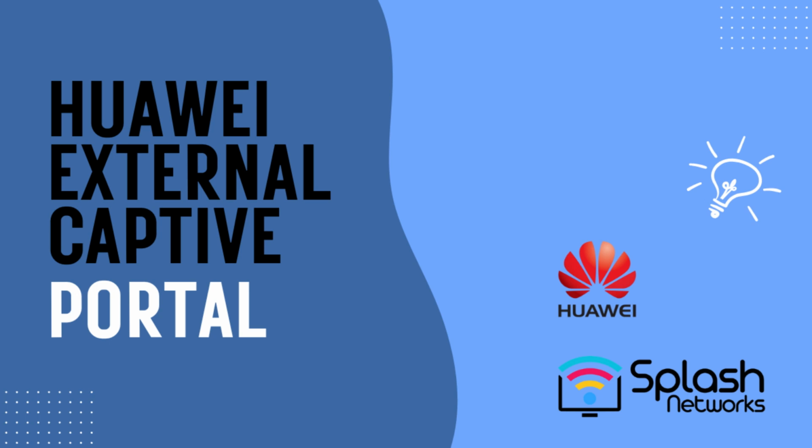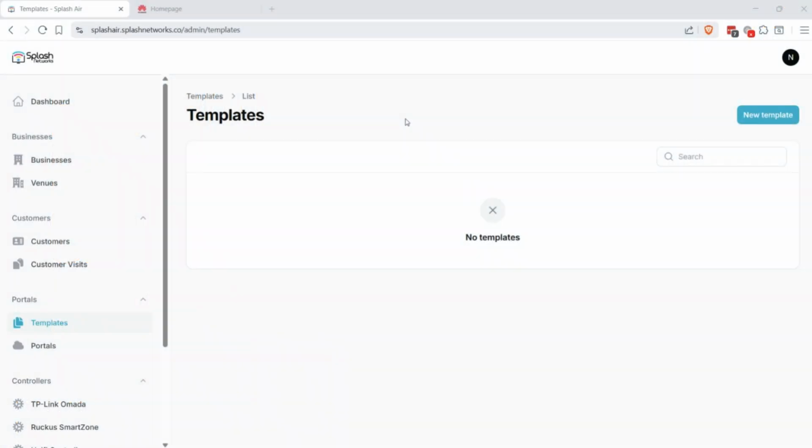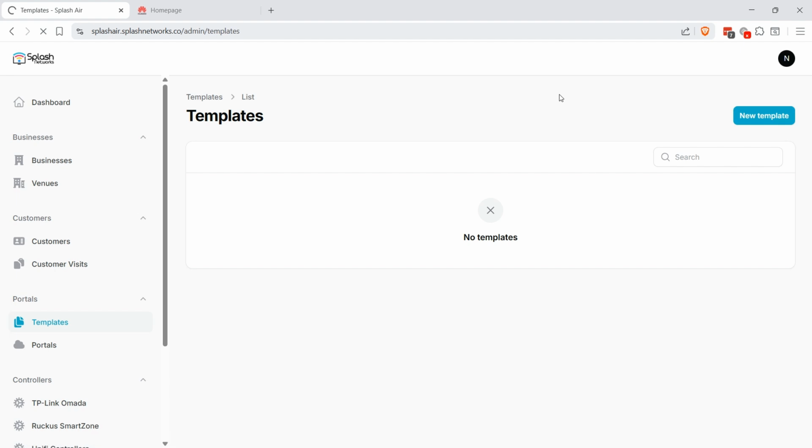Welcome. Today we'll see how we can configure an external captive portal to work with Huawei iMaster NCE-Campus. For that, first we need to create an external captive portal. Our team has developed a tool which can be used to do that. This is the Splash Air Captive Portal Management application in which we'll create a captive portal template.